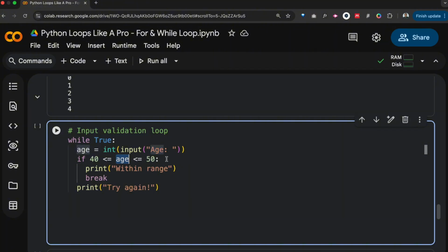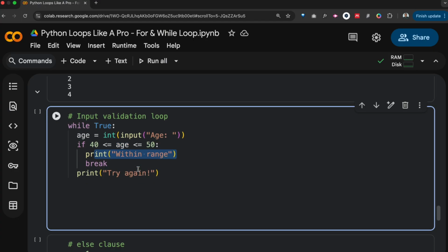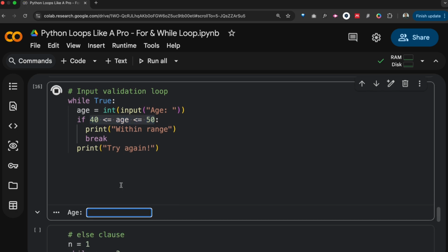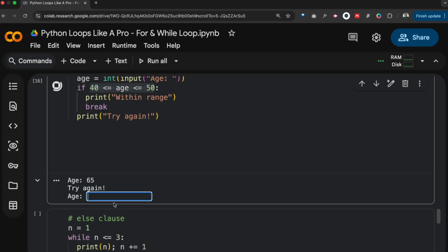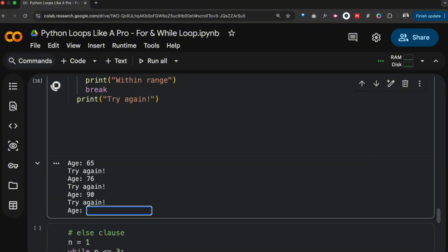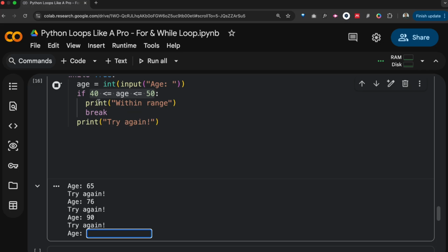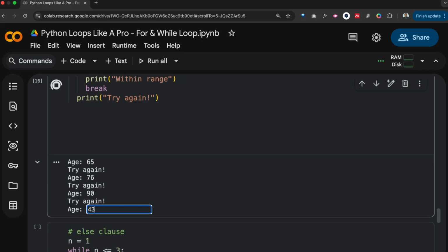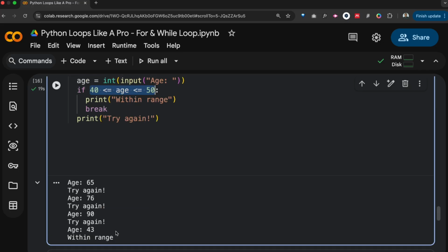So if that is correct, it's going to print within range. But if that is not true, it's going to print try again. And that loop is going to continue saying try again until we are able to have a number that is between 40 and 50. So let's try this. So you can see age, if I type 65, let me move this up, it's going to say try again. If I try 76, it's going to say try again. You can see the loop continues. If I try 90, it's going to say try again. But now if I type any number between 40 and 50, so if I type 43, you can see the loop stops and it says within range.